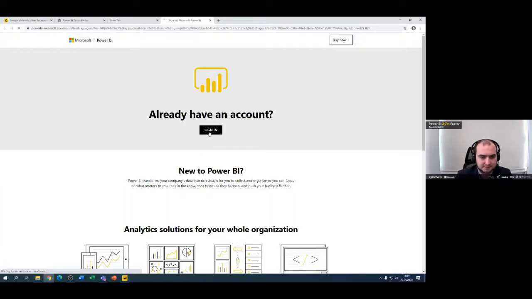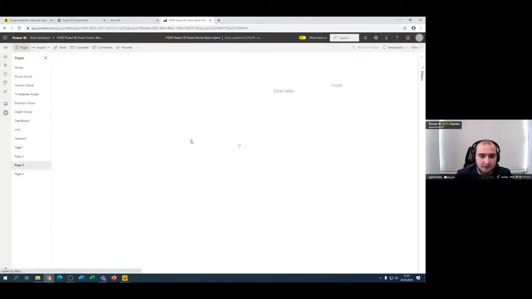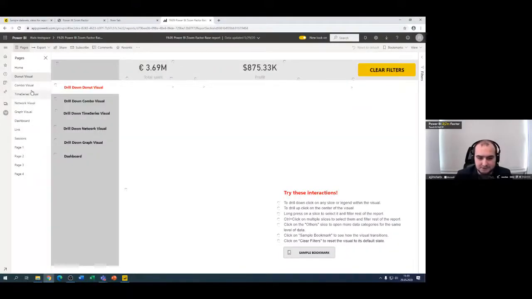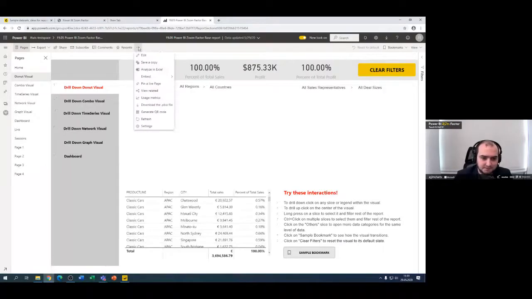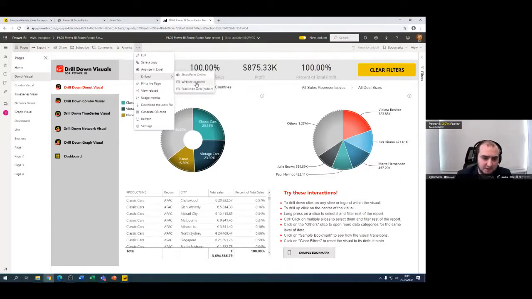It's going to take me to the login page. Automatically signing in. For those of you who are creating submissions, do not forget that you need to log in with the event account, not your personal Power BI accounts that you have within the company or individual ones. And afterwards, click here on the ellipsis. Once you click on the ellipsis, hover over embed, and here you have options on how to share.